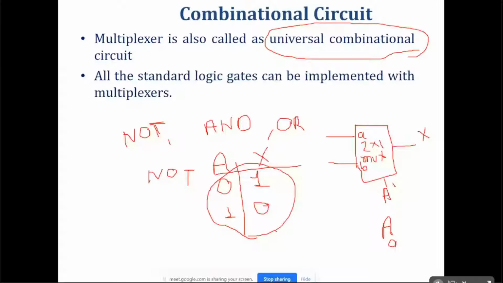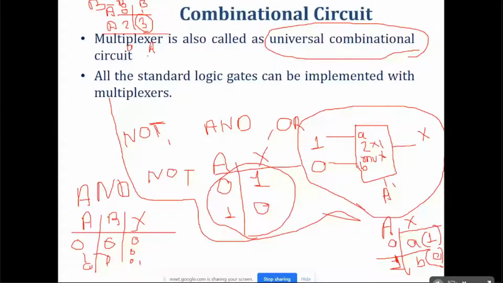So suppose this is the selection input. Here we need to modify the truth table. So the modified truth table has B dash and B, and the entries are 0 and A. So the implementation will be like this. If we take a 2 cross 1 mux, for B dash we connect 0, for B we connect A, and this is the output. So this is the implementation of the two input AND gate with the use of a mux.